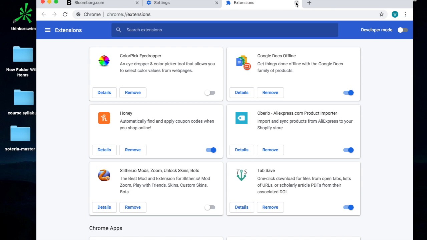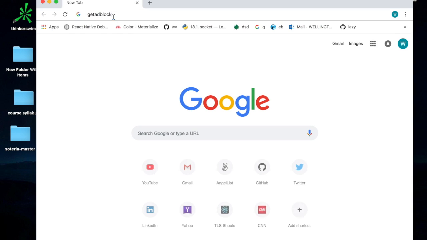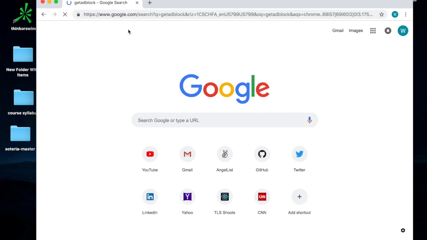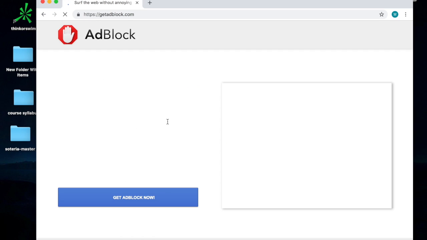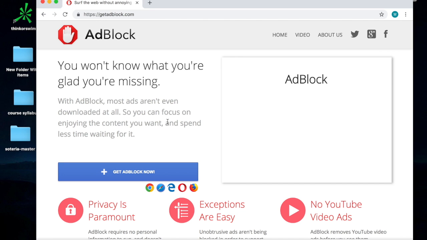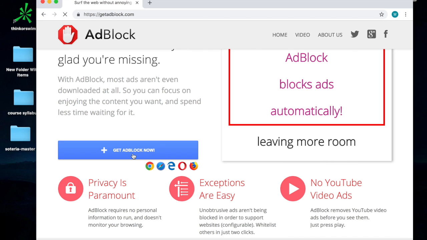Now that it's gone, we will start. So the first thing we will do is Google search "get adblock," one word. The first thing that should pop up is "Surf the web without getting annoying pop-ups and ads." So we're going to click that. And we're going to click Get AdBlock now.